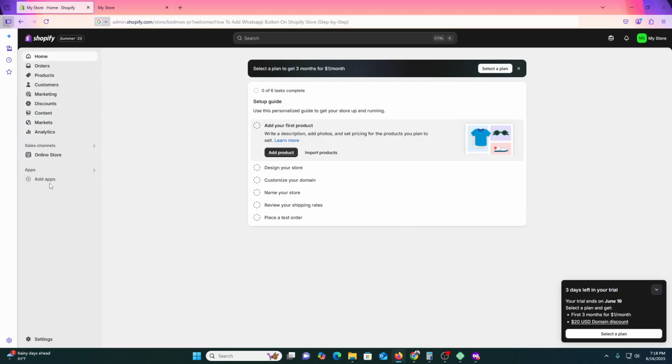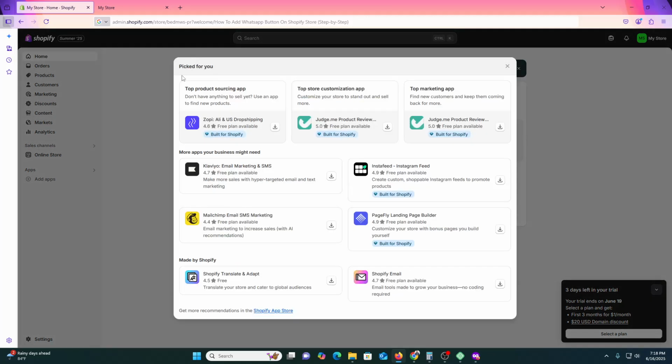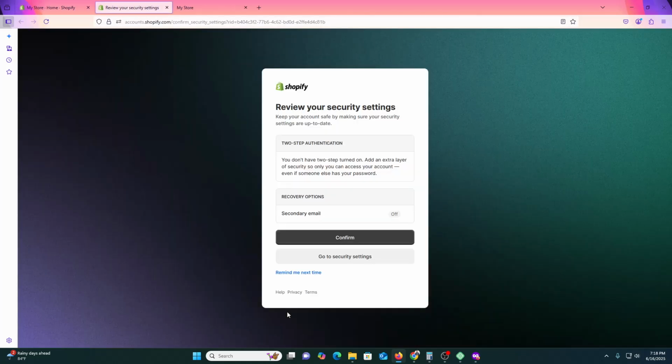You just need to click on Apps, and under this you will find the Add apps option. Just click over here. Once you click, you can see a pop-up has come on our desktop. At the bottom there is an information called get more recommendations in the Shopify app. Just click over here, and it will redirect you to a page where you just need to click on remind me next time.